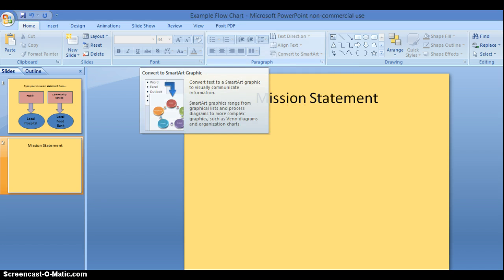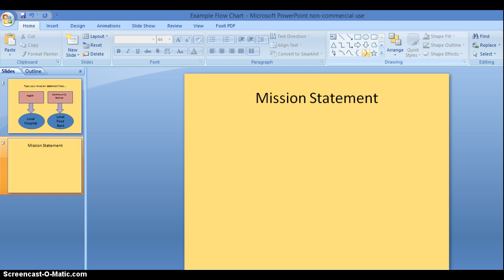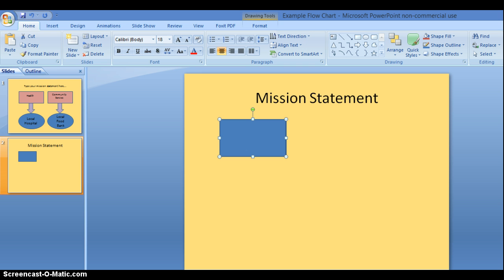So the next thing I'd like for you to do is notice this area here that appears in the drawing location. What we need to do up here is we need to select the rectangle. So I'm going to click that, and then I'm going to bring my insertion point down on the slide, and I'm going to click and drag to drag that rectangle onto my slide.